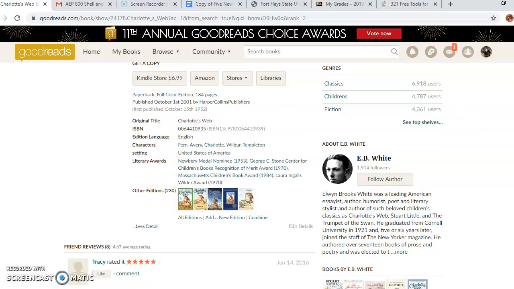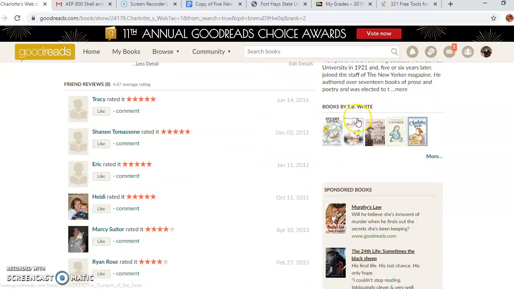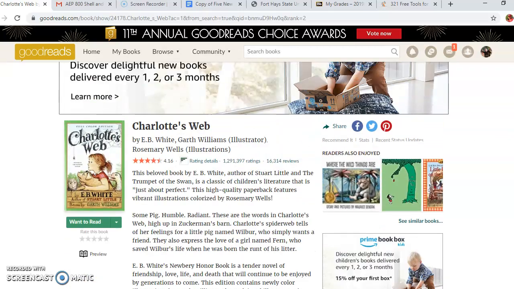If you continue to scroll down, you get information about the author, and you also get other books that the author has written, and you can get friend reviews. These are all my friends who have rated it and what they rated it. Some of them will give a more detailed explanation, some of them will not.